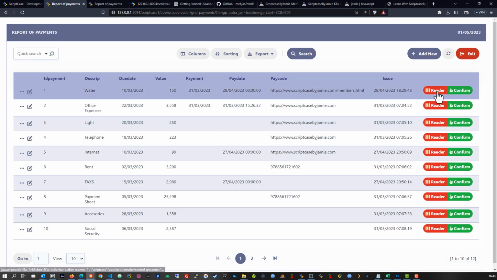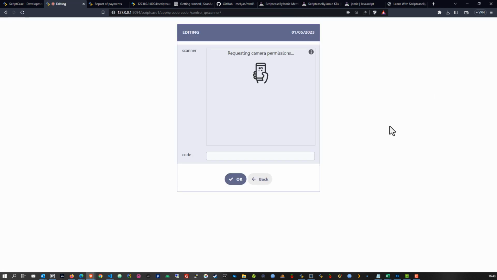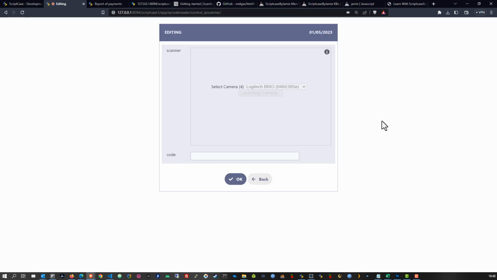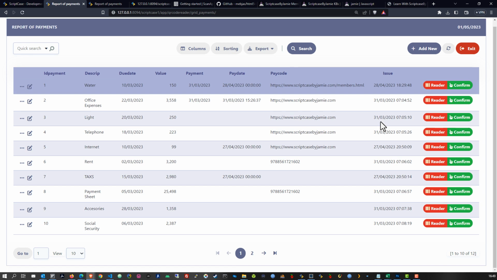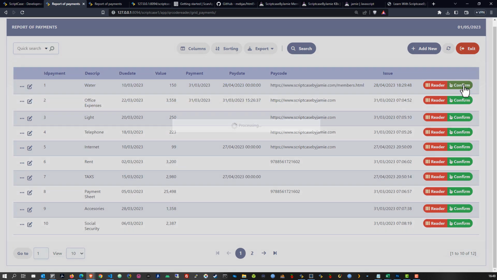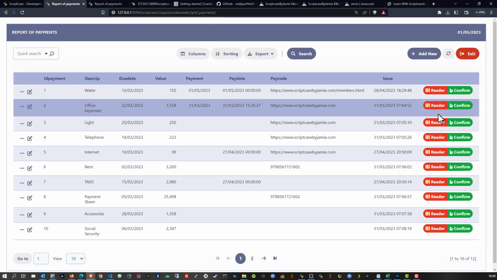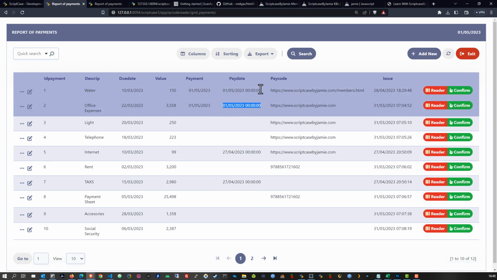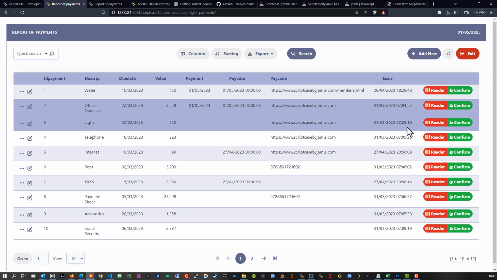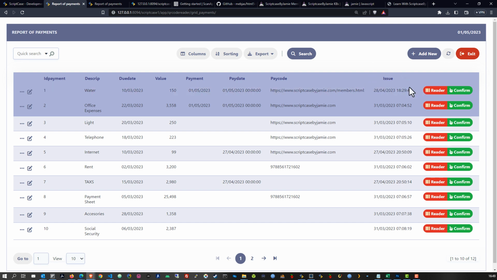Let's go ahead, come back here to the reader again, requesting camera, adding the picture, and there we go, updated with the new data received from the scanner. And if I click here on confirm, that now should be updating the dates. And here we have now, this is updating. Okay, so excellent. So we are pretty much done.